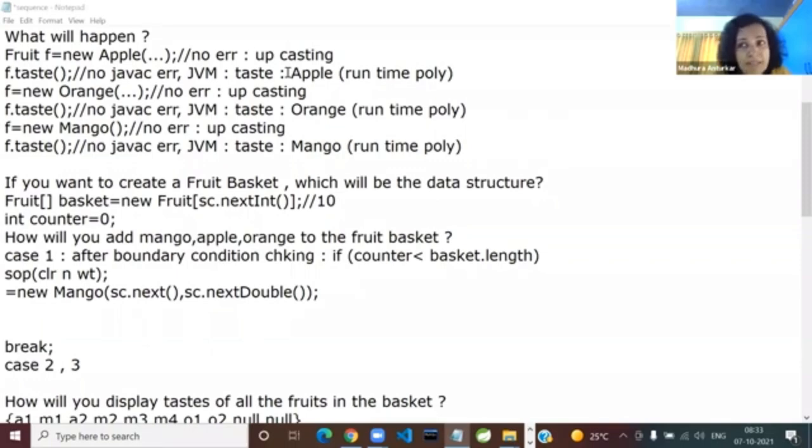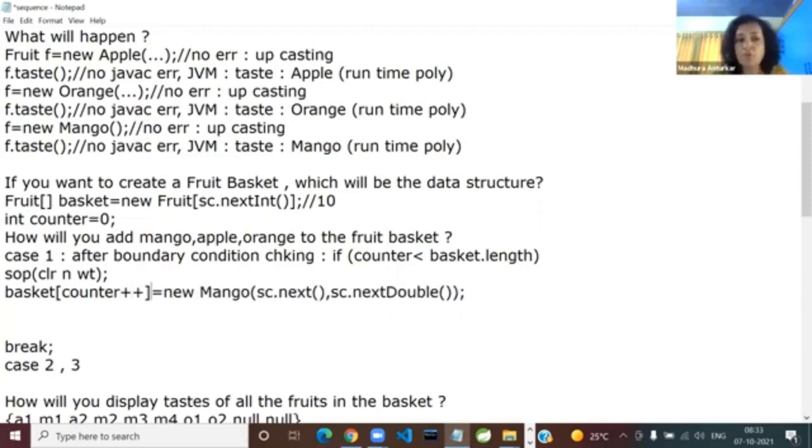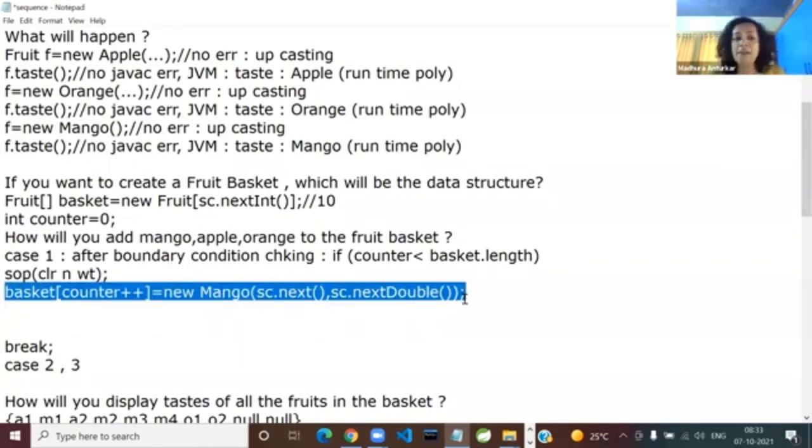It should be basket[counter]. And if you want to do the counter increment, that is also possible. Here you can say basket[counter++], or if you don't want to use that, you can write it in a separate line, basket[counter] and then counter++. Tell me, how many objects will be created in the heap when this line is executed? Exactly one object.